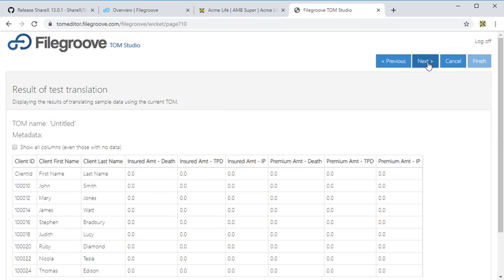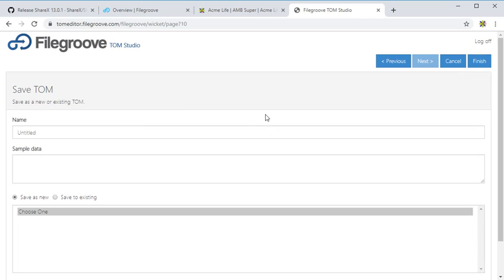Go next, and here's a sample run, and you can see that client ID has been populated correctly, client first name, client last name has been populated correctly. Okay, now you might also notice that we have the header row in there. We've got the first row as client ID, first name, last name. So we'll continue, we'll finish this, we'll give it a name, and then we'll rectify that.